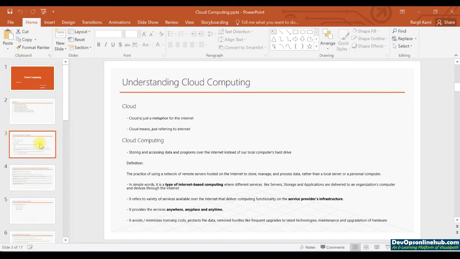Instead of storing the data or the program on your system, if you store the same data or program over the internet in some certain location, that is called cloud computing. You are not storing this data on your local machine, you are storing the data somewhere over the internet. Okay, that is called cloud computing.